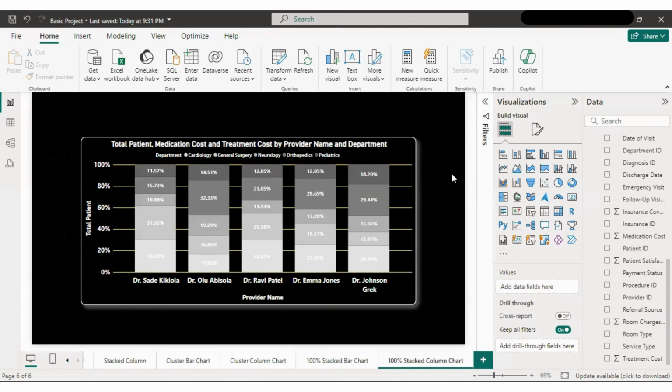Okay, so what we have learned in today's video, we have learned how to create 100% stacked column chart. What is the difference between stacked column and 100% stacked column? Okay, so always remember for stacked column, the value of the bar, like the length of the bar is different for different entity, but in case of 100% stacked column, the length of the bar is same because it is in terms of percentage. Okay, not the actual value. Then the next thing is we have learned how to format 100% stacked column chart properly for visualizing the data.